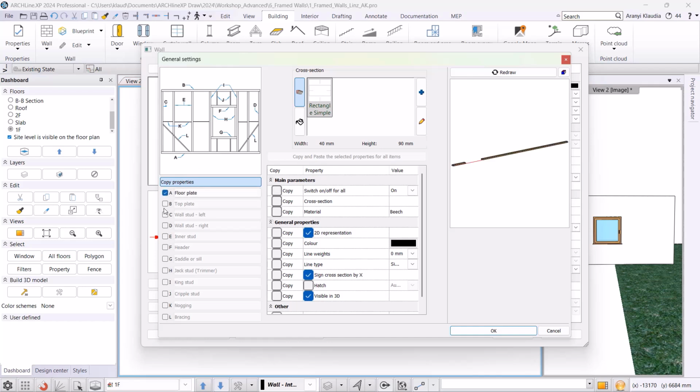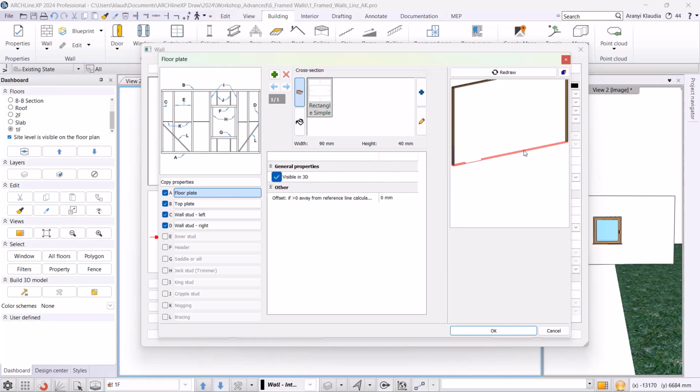in the figure. I'm going to turn on 4 elements: the floor plate, the top plate, and the right and the left wall studs. The elements that I turned on have appeared on the 3D preview. When I click on an element, it is shown in red. We can see that there is a part left empty since we placed the door there.